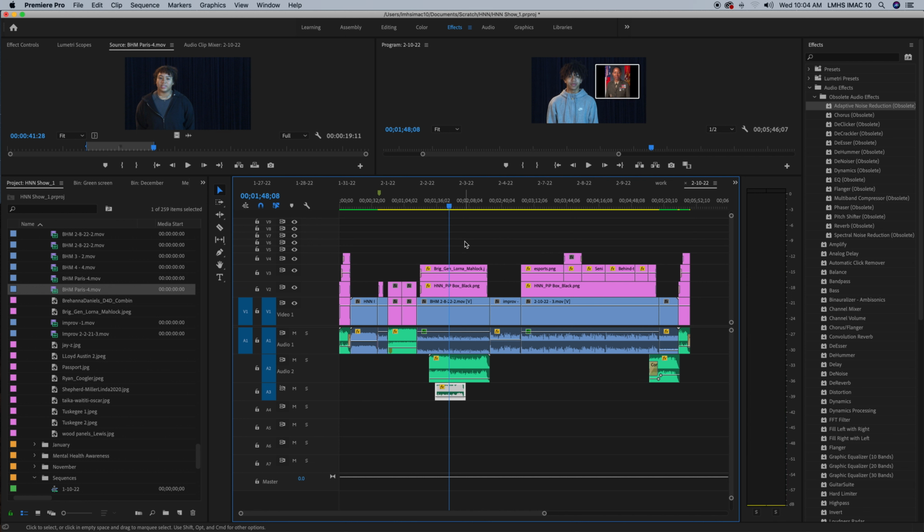Because I've got two tracks of audio stacked happening at the same time. So hopefully that helps. Muting and soloing makes sense. Soloing is when you want to turn off all the tracks except for the one you have checked, and muting is when you want to silence a track and hear everything else.